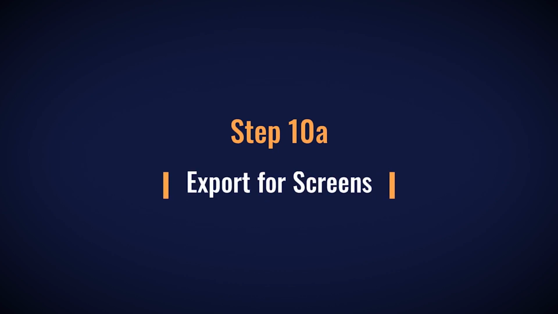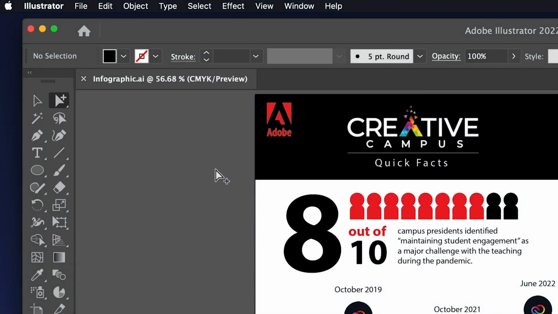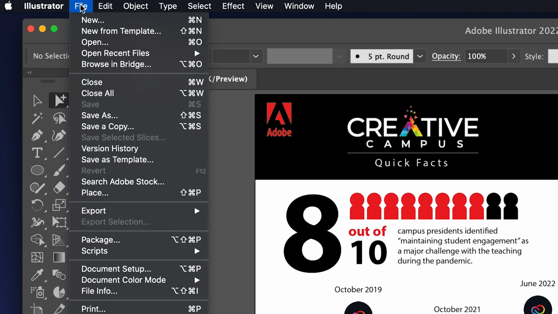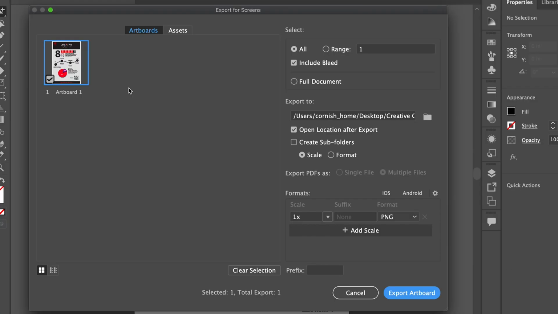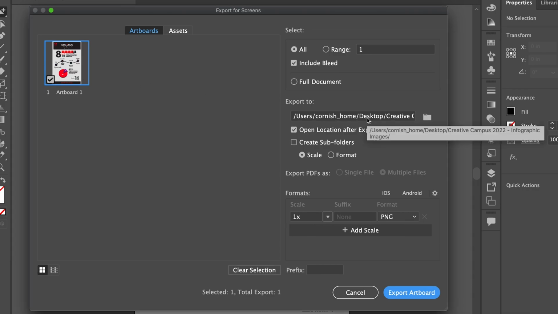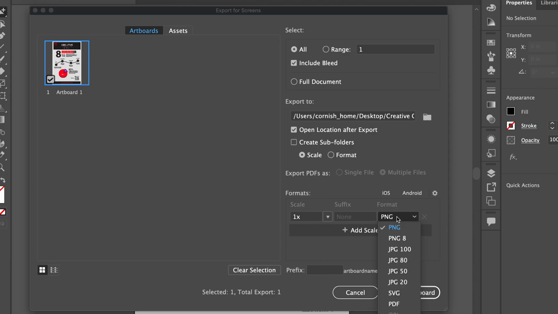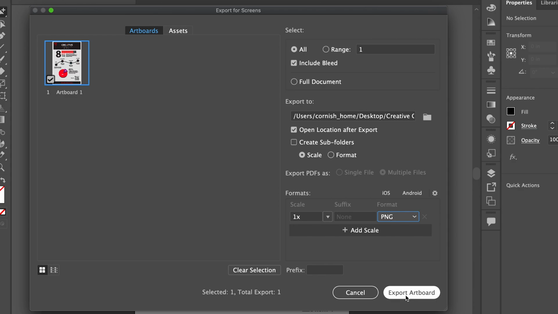Step 10A, export for screens. So here we're going to go to File, Export, Export for Screens. And this is going to be our low resolution file. So we're going to select where we want to export it to on our computer. We're going to choose our file format, which is going to be PNG. And then we're going to select Export Artboard.